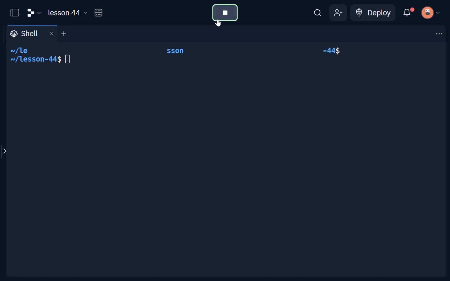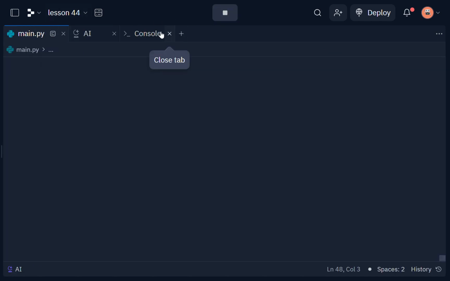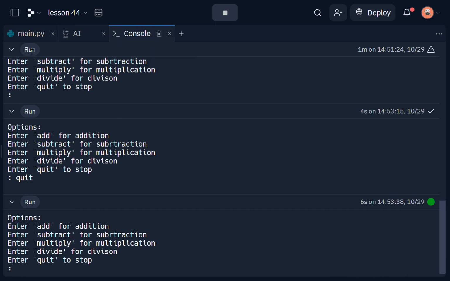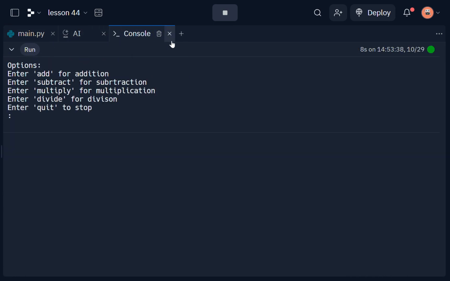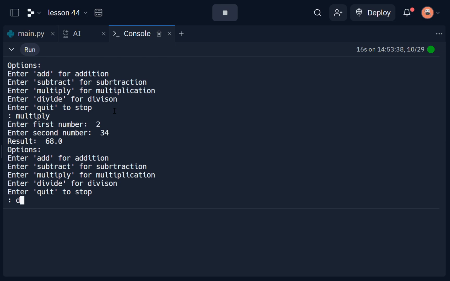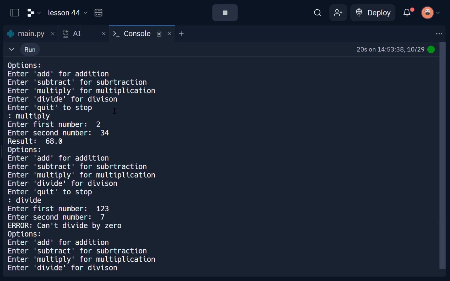Code search. Run my project. Console. And clear the console. Now we're gonna just multiply 234. Wow. Divide 4, 33, 7. Or can't divide by 0.